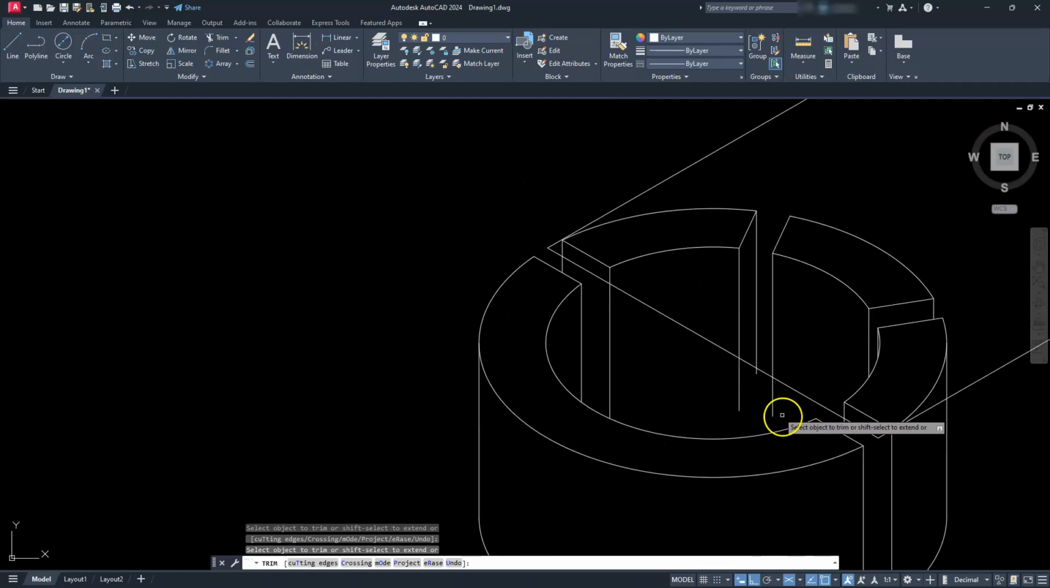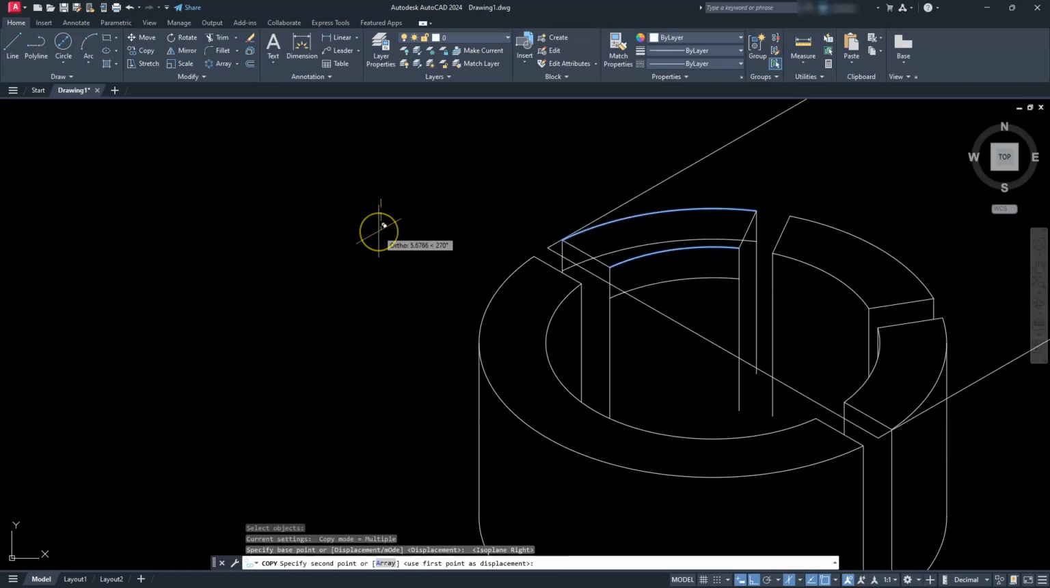Now on this one, I will see that arc that's at the bottom of here and the arc that's at the bottom of here. So I'm going to escape from here. I'm going to go to copy. I'm going to select both of these two arcs. Go ahead and hit the enter button. I'm going to switch out of isometric top into isometric right or left, and it doesn't matter. I'll click here as a base point. I'm going to come down, and then I'm going to type in 30.